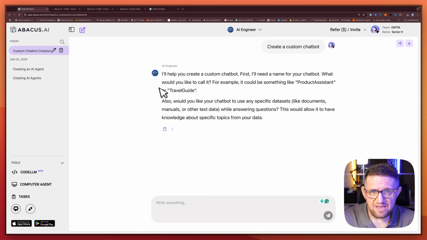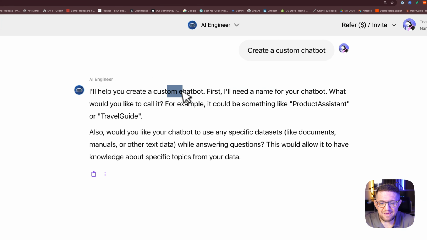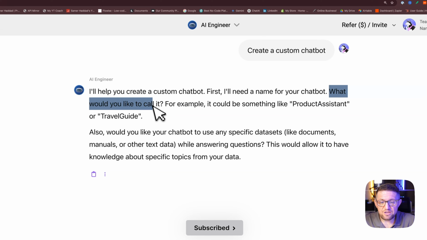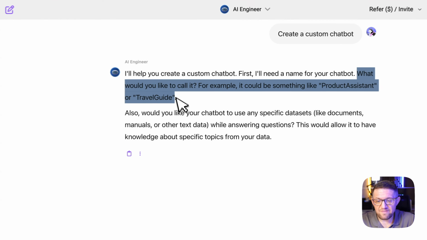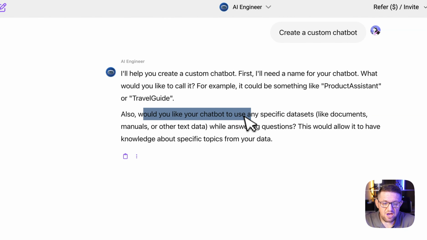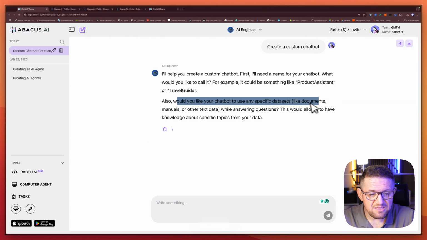So let's read what the AI agent gave us as a first message. I'll help you create a custom chatbot. First, I'll need a name for your chatbot. What would you like to call it? For example, it could be something like product assistant or travel guide. Also, would you like your chatbot to use any specific data sets like documents, manuals, and other text data?